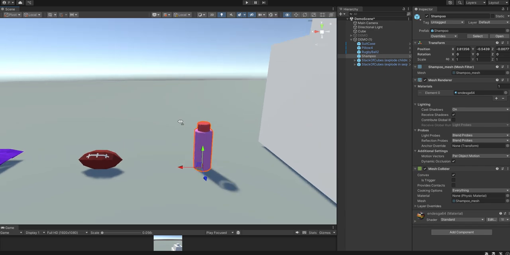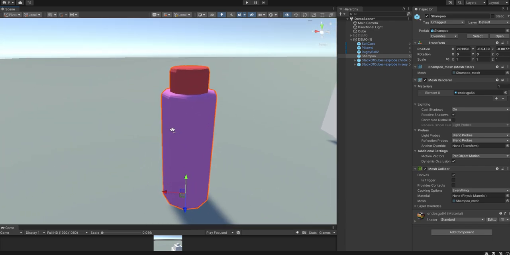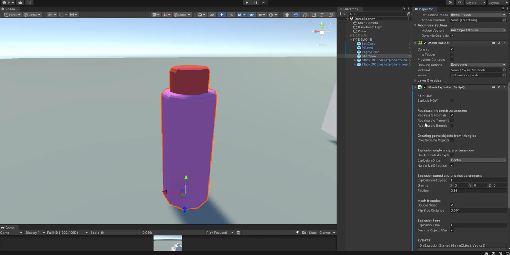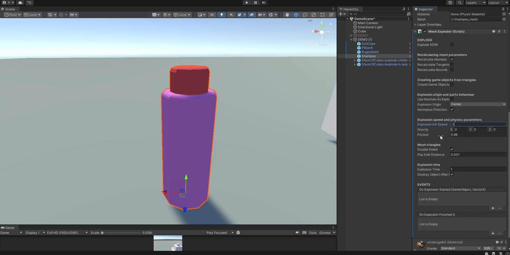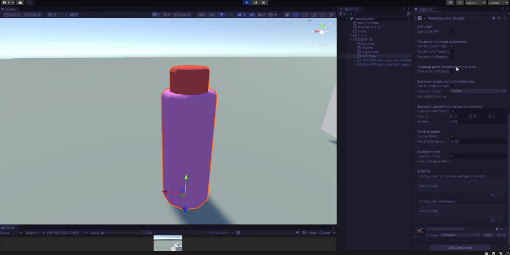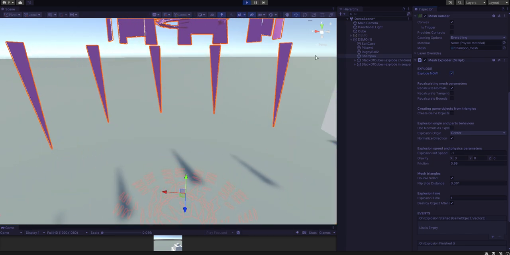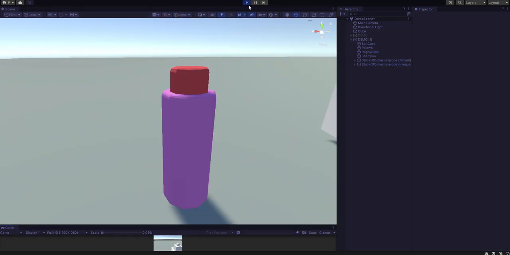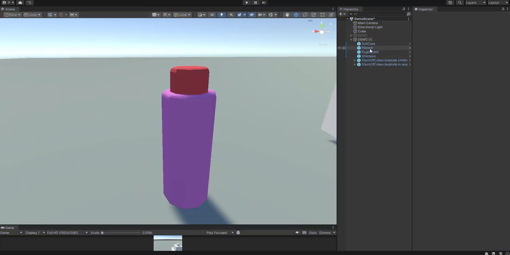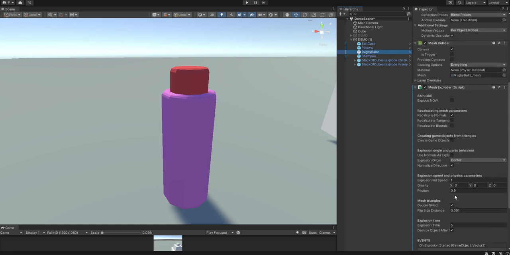And the last one, we have this bottle. We'll give it Mesh Exploder, and for example we'll try something different, and we will give a negative speed to get the effect of implosion instead of explosion. So when we play, you can see that the bottle was imploded. Maybe it was too quick, so I will slow it down.